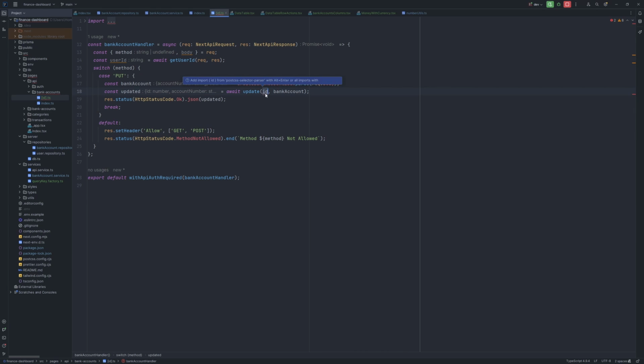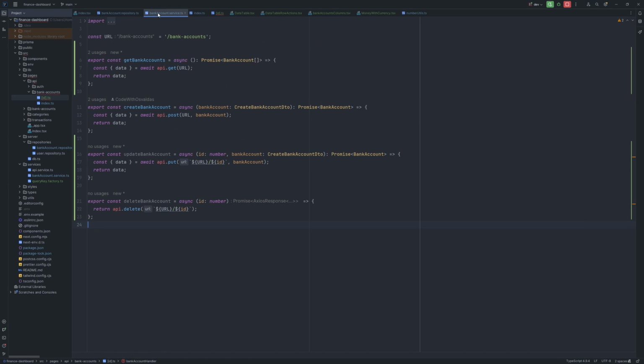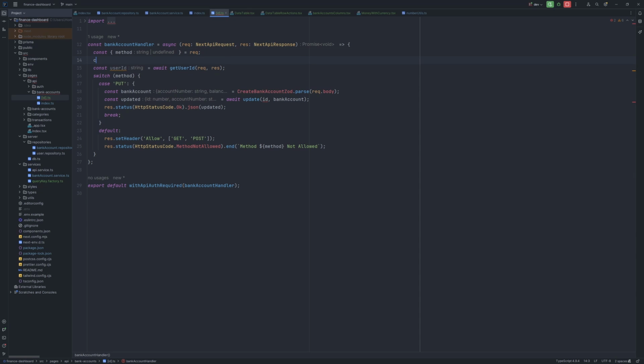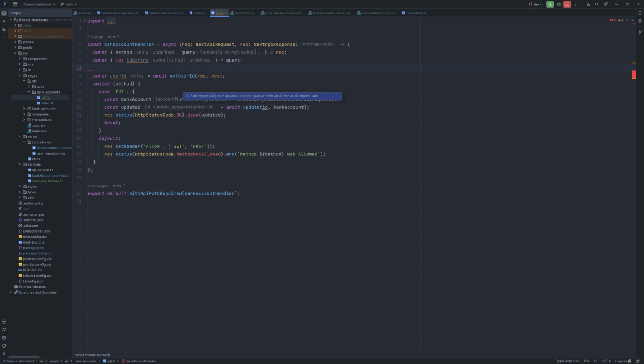As you can see, we are missing the bank account ID from the URL, the one which we are passing from the service, like this one. So we can remove this one. And to get the ID, we can say const. We need a query. Query we can get from the request. So let's take query, and from the query, we can extract the ID. And let's rename it to something like ID string.